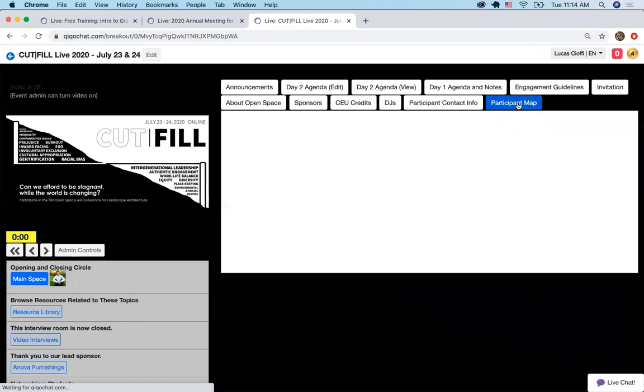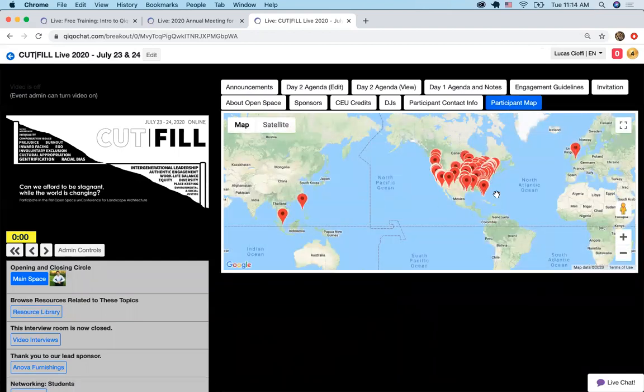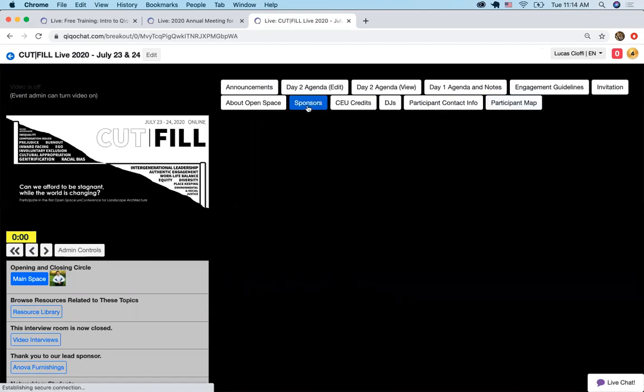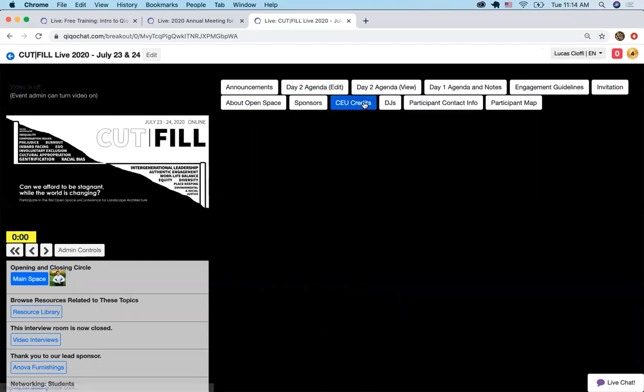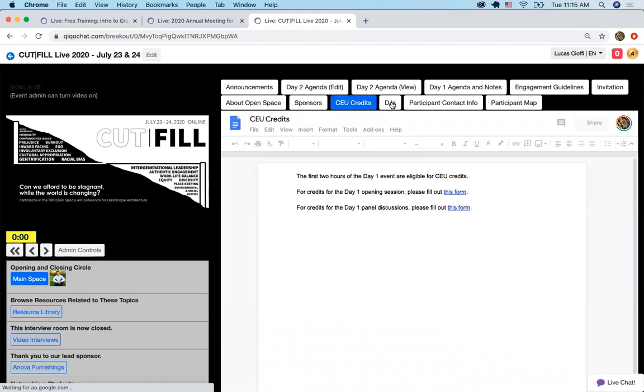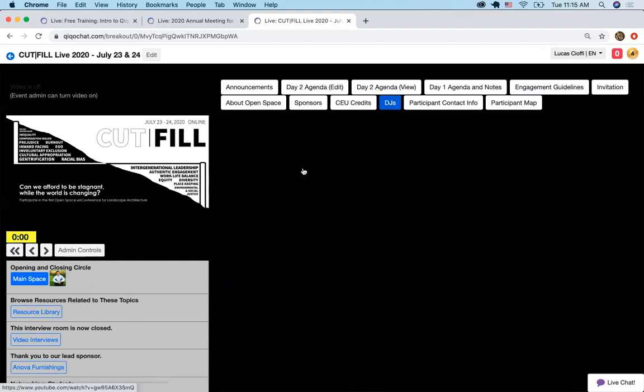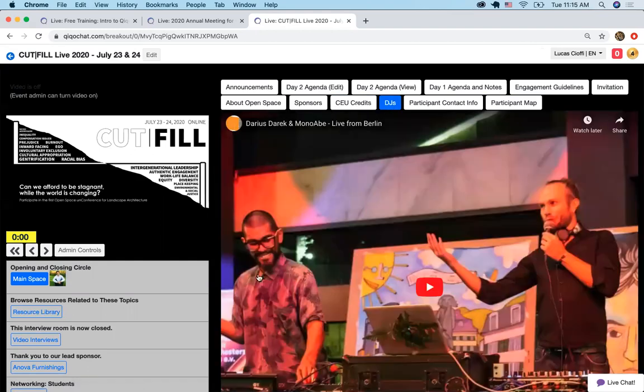Someone had asked about the participant map. So yes, you can embed the Google map that you saw earlier right into your event. Other things you can embed. Here's logos from the sponsors. Google Docs example. We had live DJs during a networking hour.